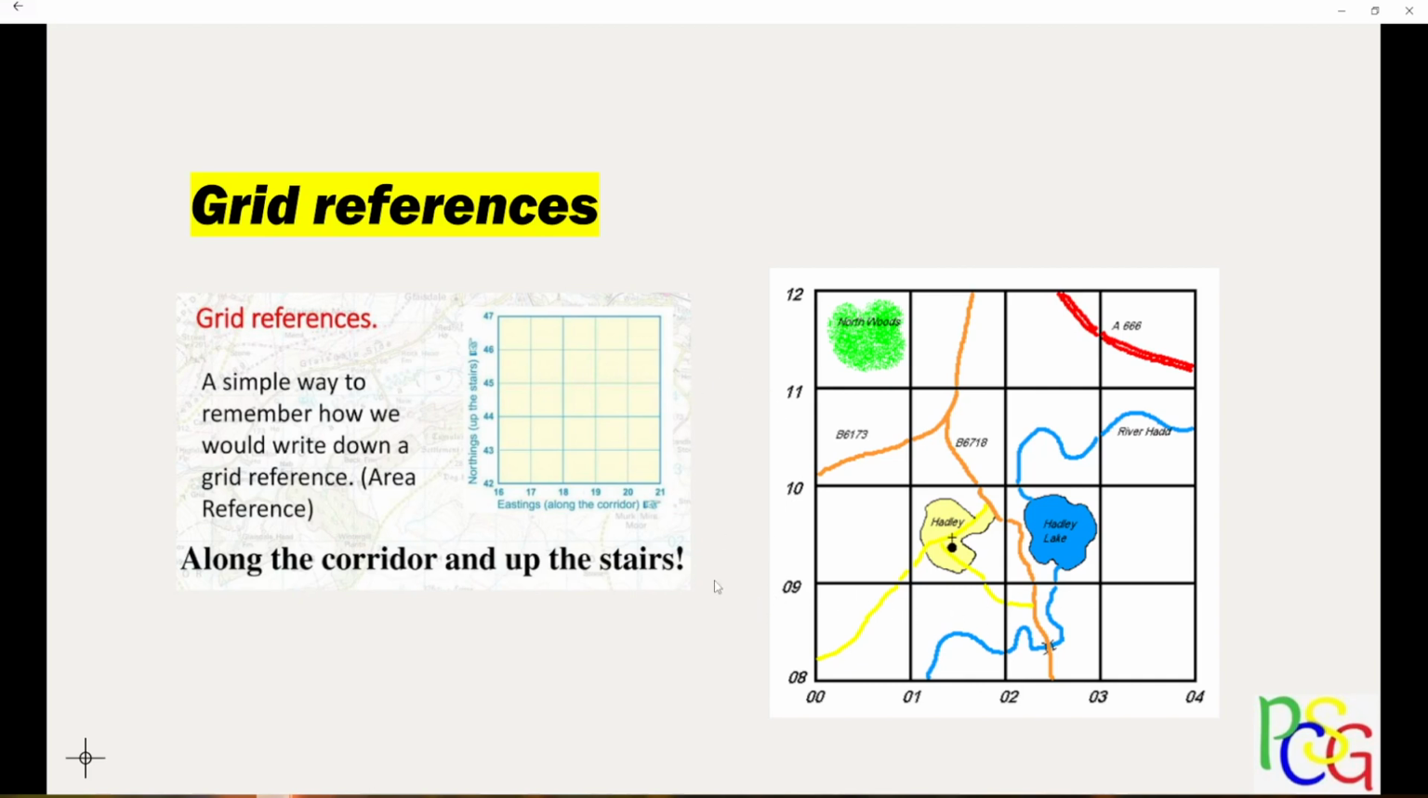Now, a thing you always have to remember, you always have to go from the x-axis first, along the corridor first, then up the stairs. Because if you put the y-axis first, you're going to get it wrong. And a lot of children tend to confuse that. That's something you definitely do not want to do.